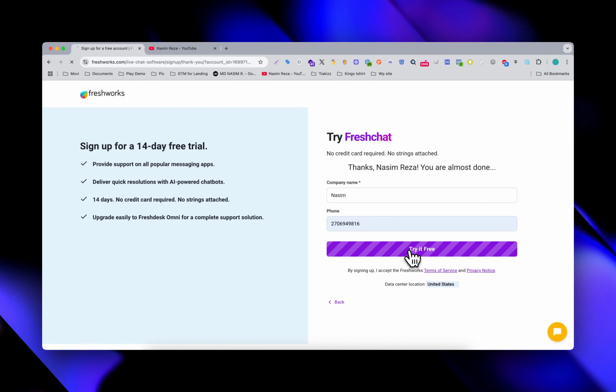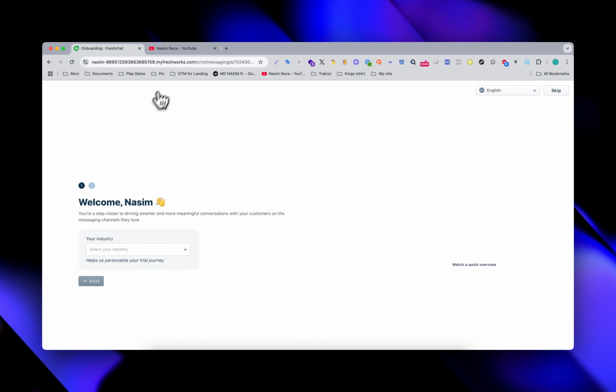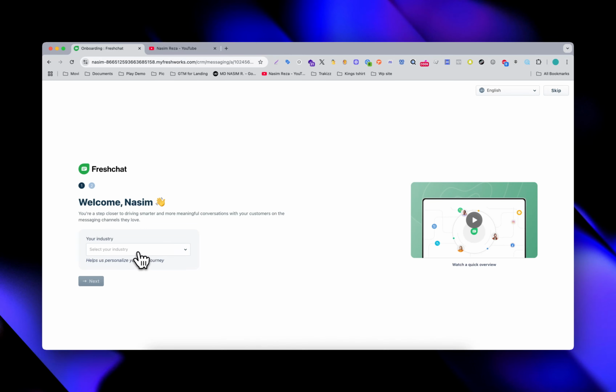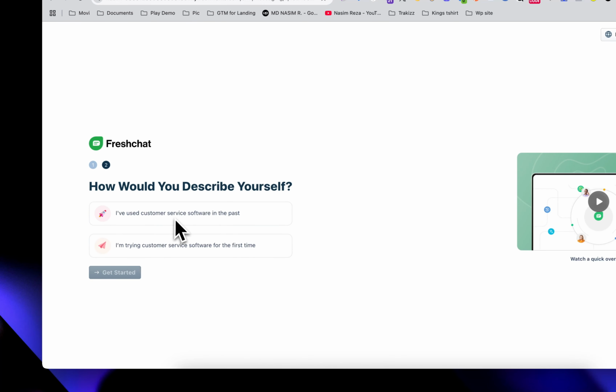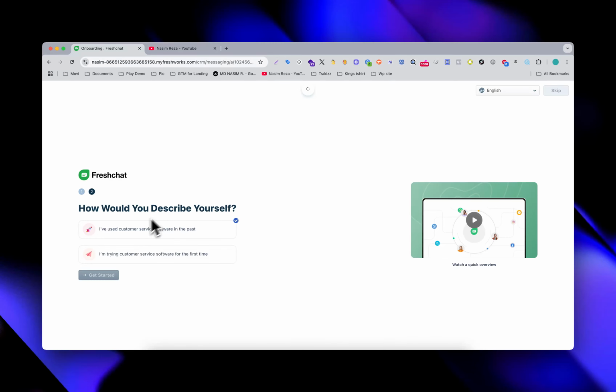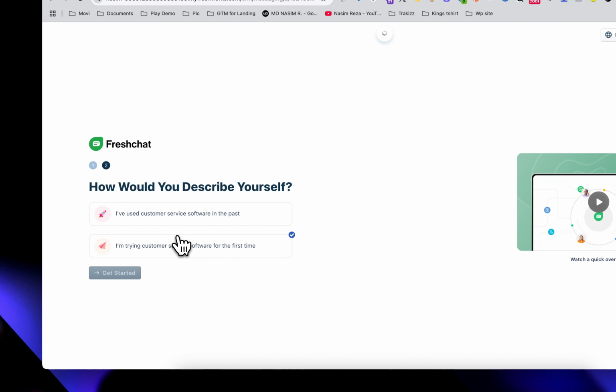And you can see within a few seconds they have my account inside their website, and this is them welcoming me. So I just want to follow the next few steps. I just want to set it up for e-commerce, or customer service software. You need to describe your business. They are actually collecting some data from you, nothing else.